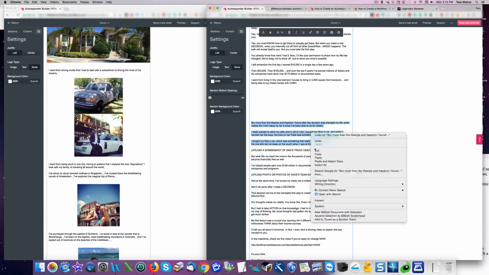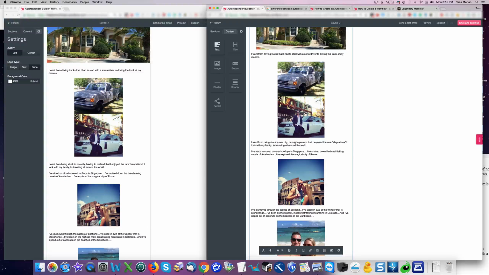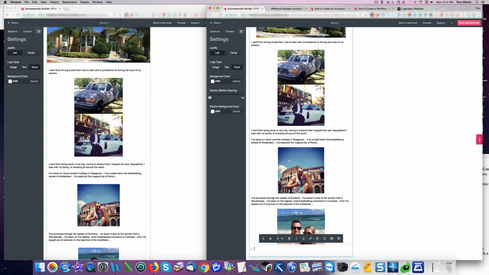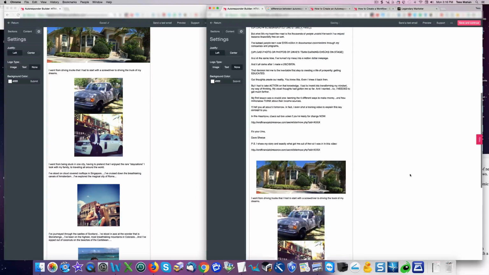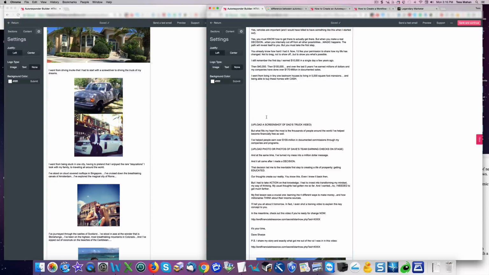Scroll down, hit content, text, watch your pink line, get down to the bottom, drop. Hit some return so you can see it, and then we're going to paste it. Okay, make sure it looks good. If it needs to be moved down, go to the top of it, move it down or bring it up. But you want to have a little formatting. You want it to have a little space in between. Okay, so let's go back up. Upload a screenshot of Dad's truck video. All right, take that out.